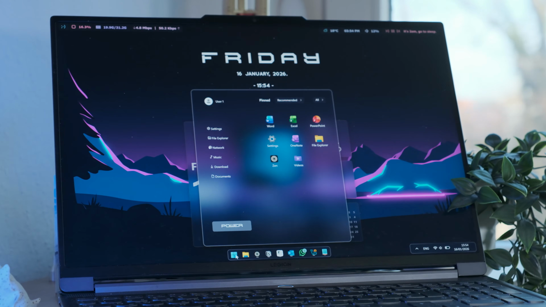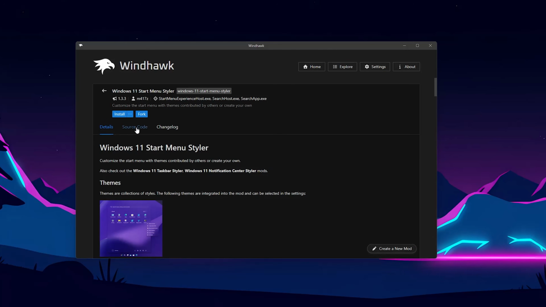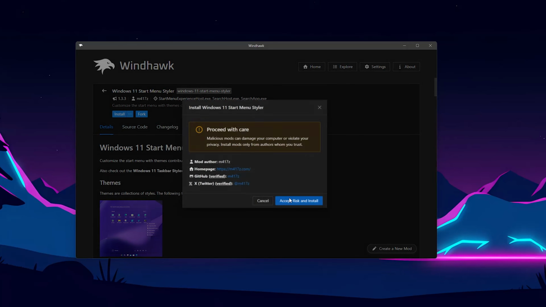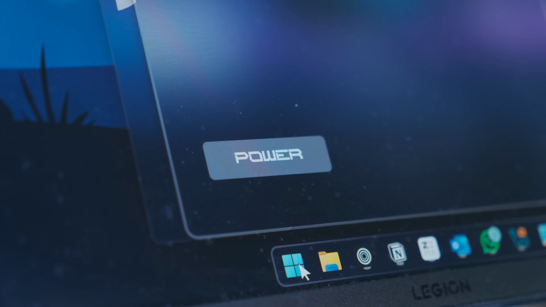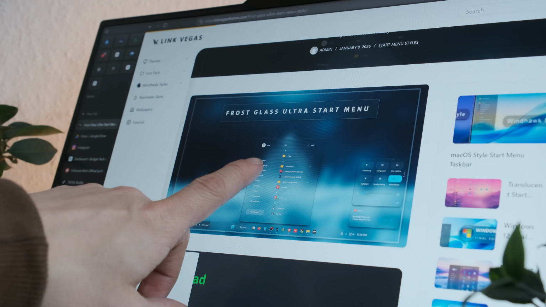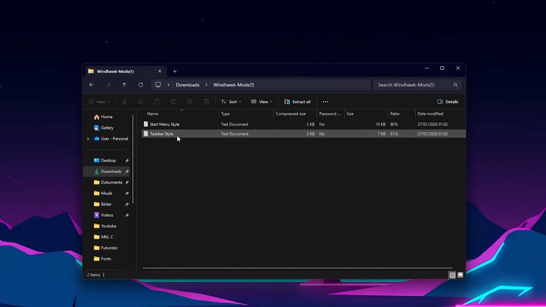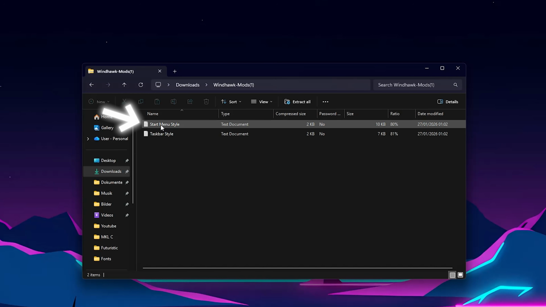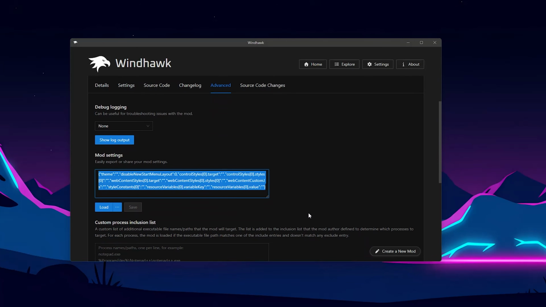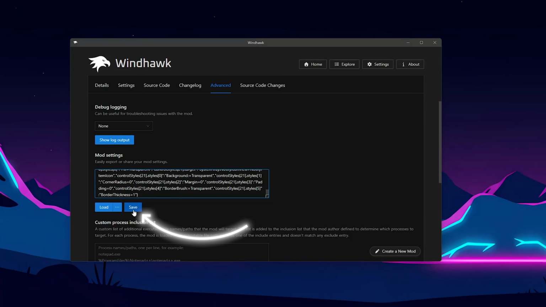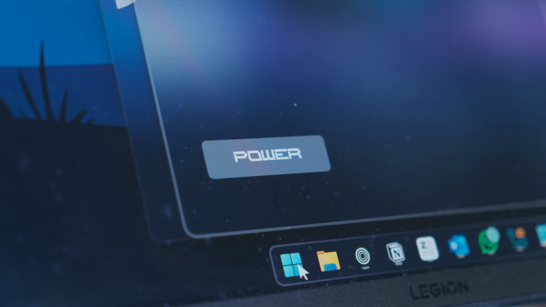Next up is the Start menu. This time just search Start Menu Styler and click Install and ignore the warning again. Like before, we will need a custom code for this special designed look, which is inspired from this style from this website. Open the code folder again and this time click on the Start menu file. Follow all the steps from before by copying the code and placing it in the Advanced section and then hitting Save.